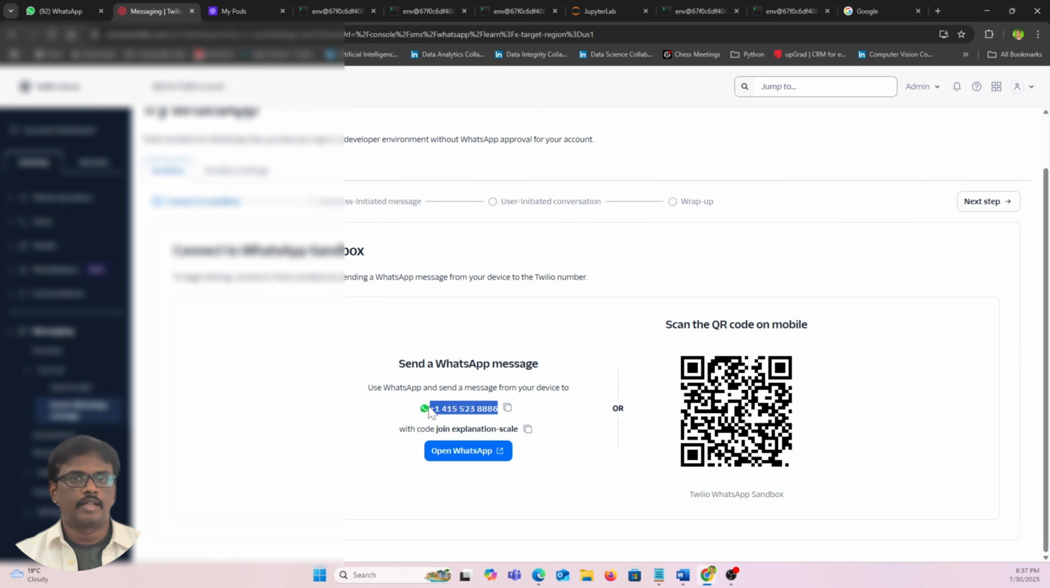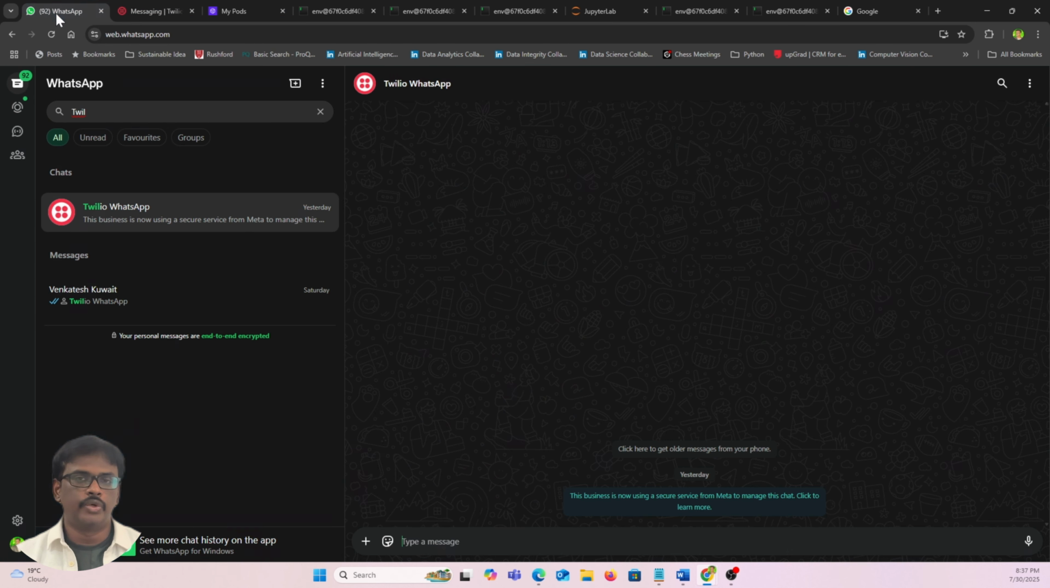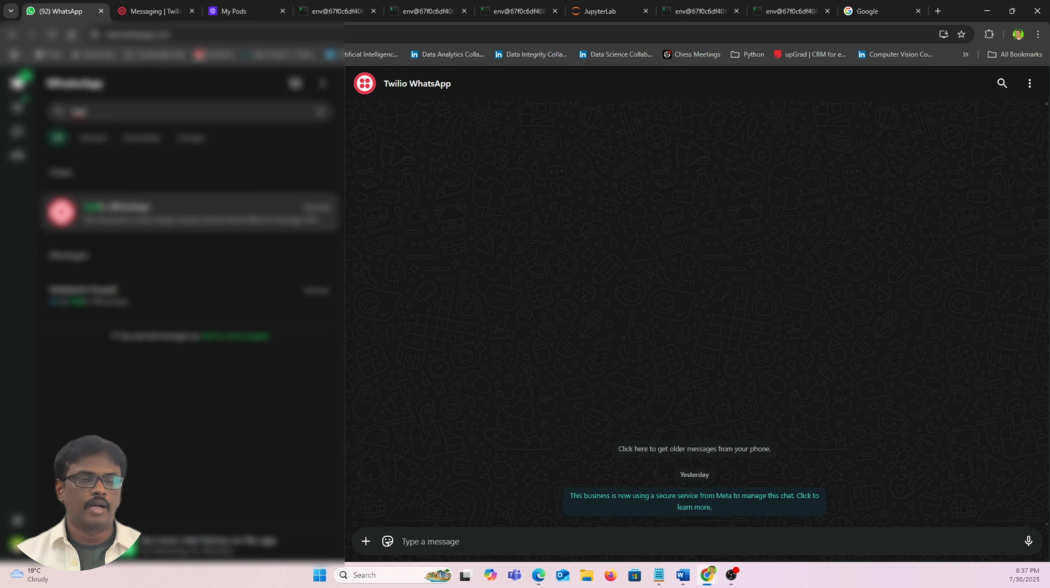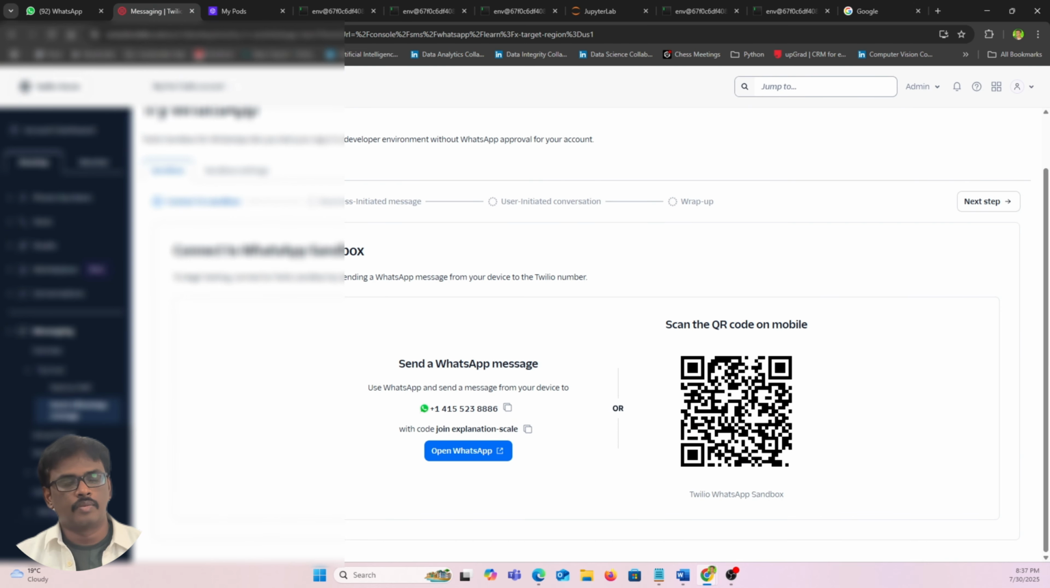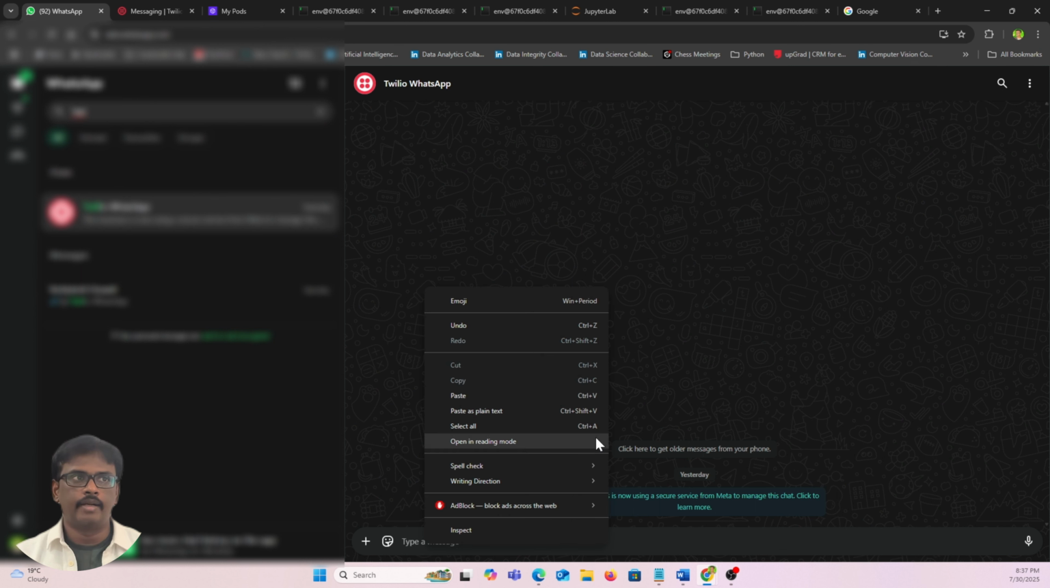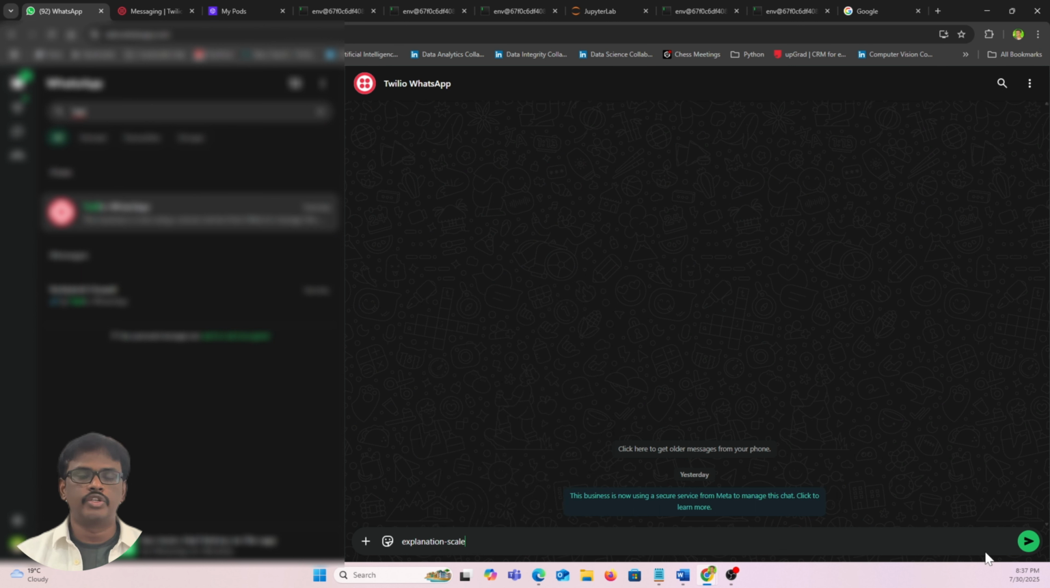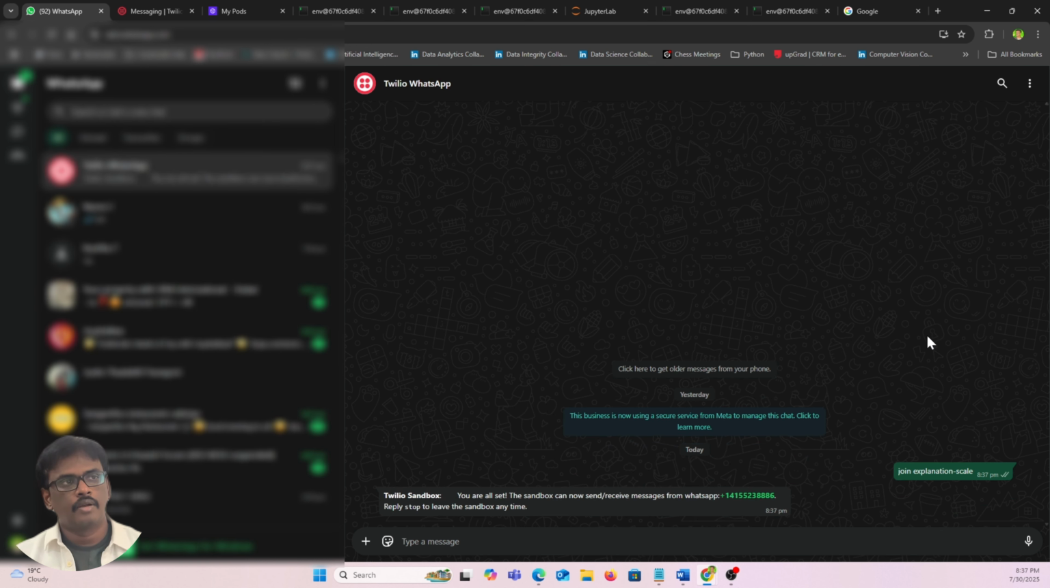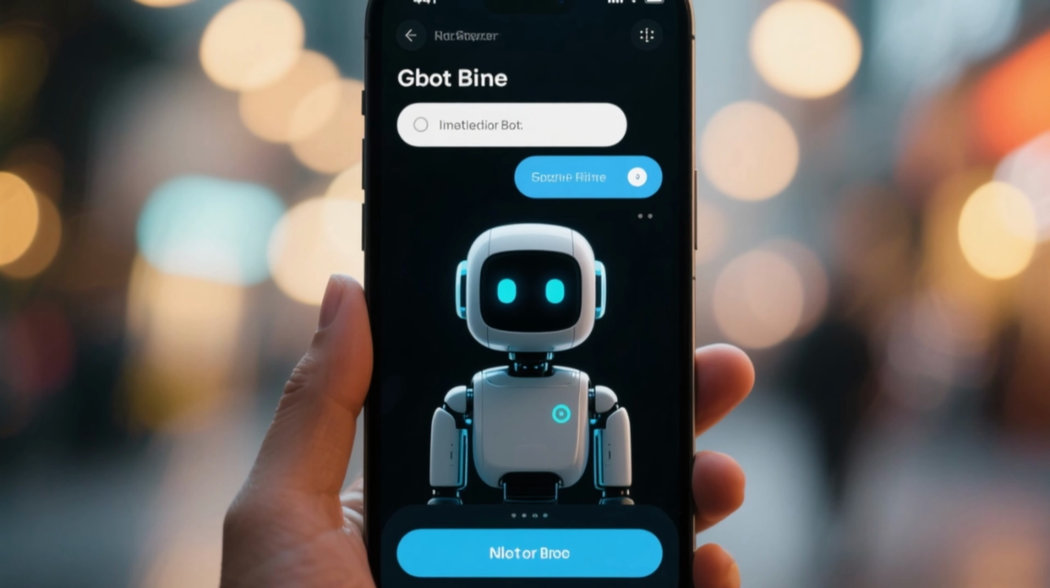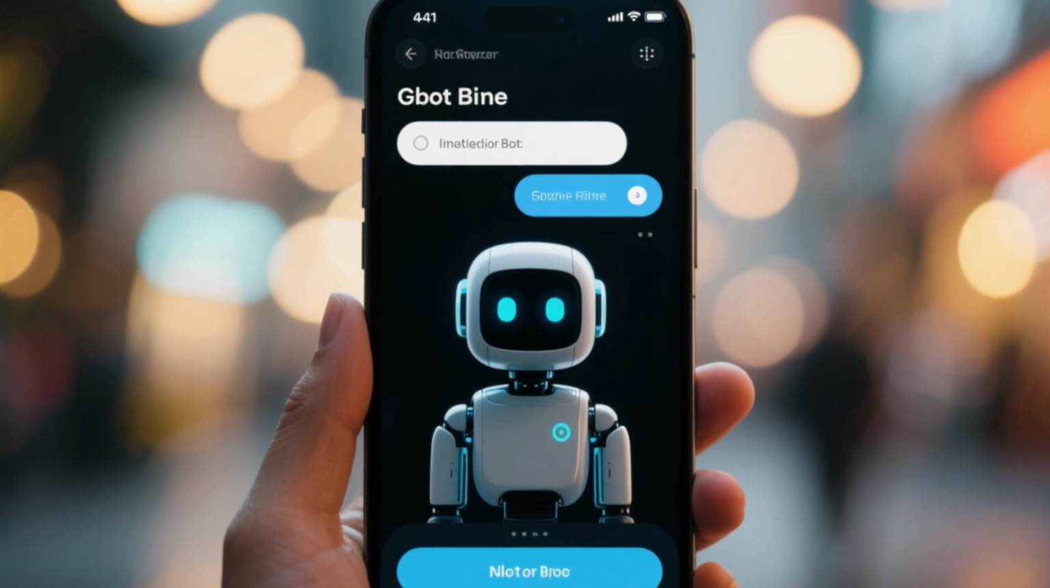So to enable the setup successfully, all we have to do is enter the required command to it. The code is also given on the Twilio platform. As you can see here, it's right over here. It's something called join explanation-scale. So I'll have to come here and enter that particular command to initiate this setup configuration. So let's try that and hit send, and it's going to take a few seconds, and let's see what happens. There you go. The sandbox setup is successfully completed, and we have a connection between the Twilio platform and WhatsApp.